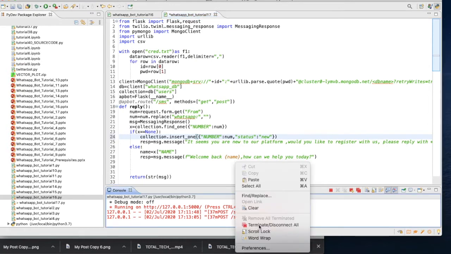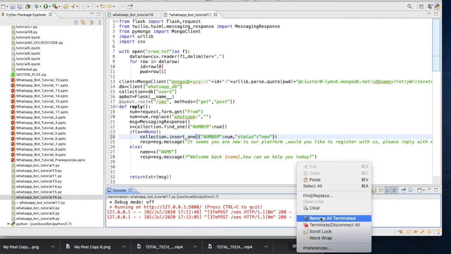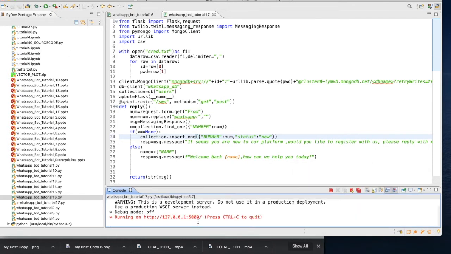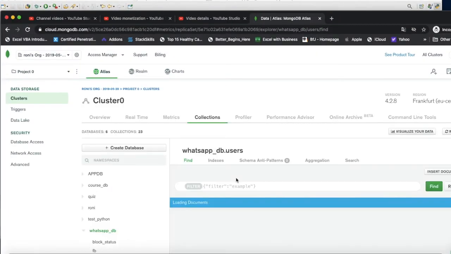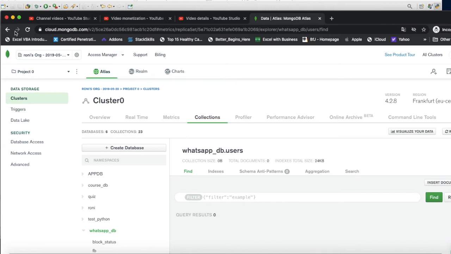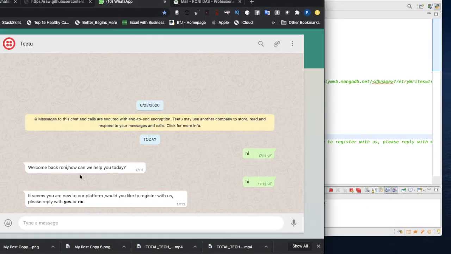So let me stop this, remove and terminate. Okay, now let's run this. Before I do, I'll show you that I don't have anything in our MongoDB collection here, I have nothing. Okay, so let me just put hi.